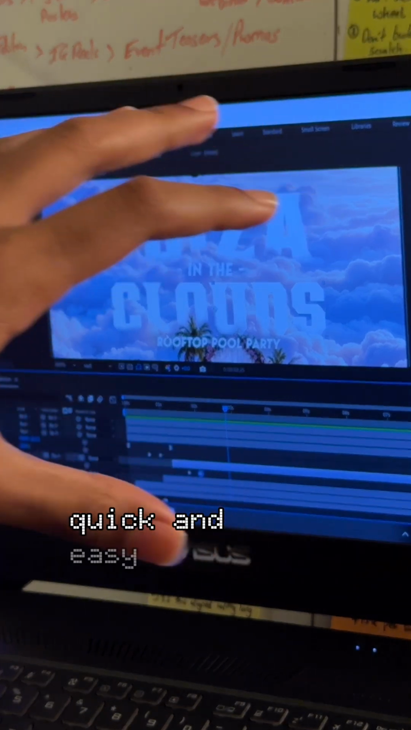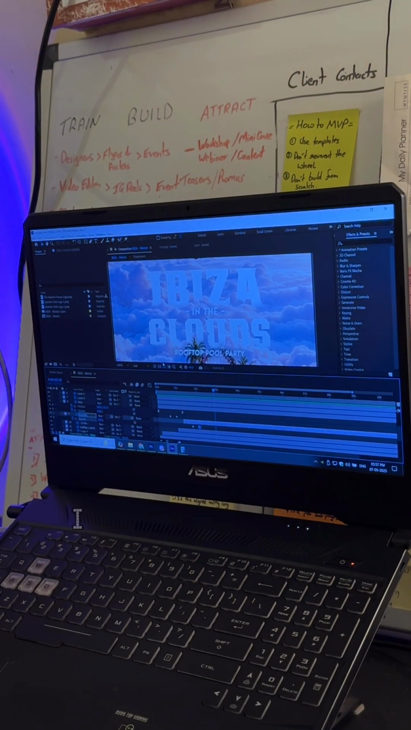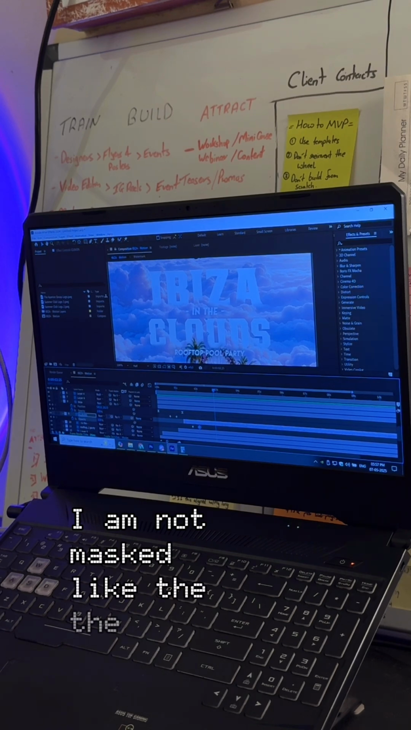And this is a quick, easy, fast, cheap way of animating your stuff, because if you notice, I've not masked the bottom layer.